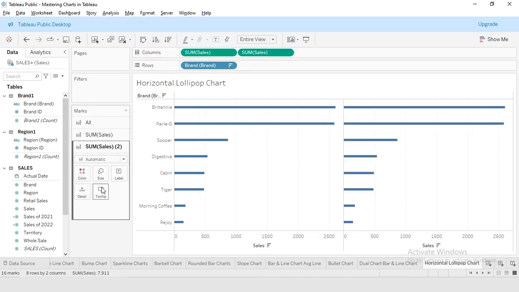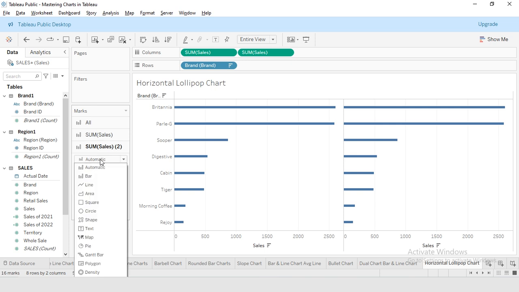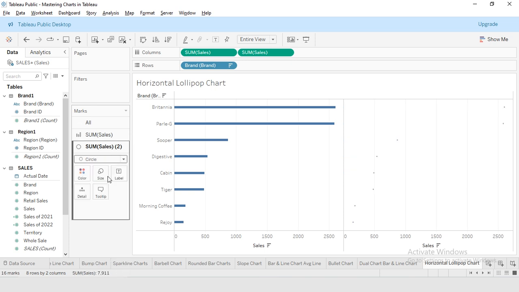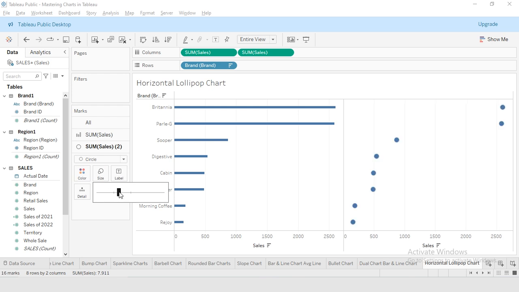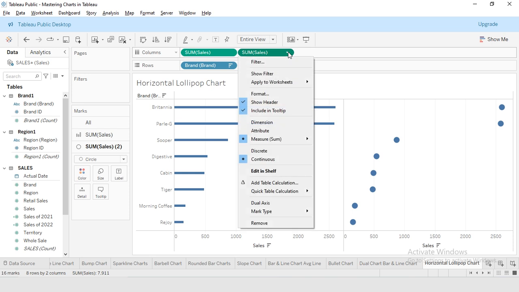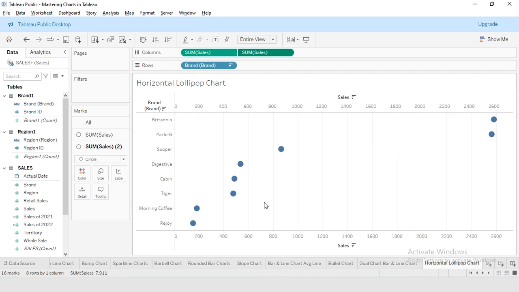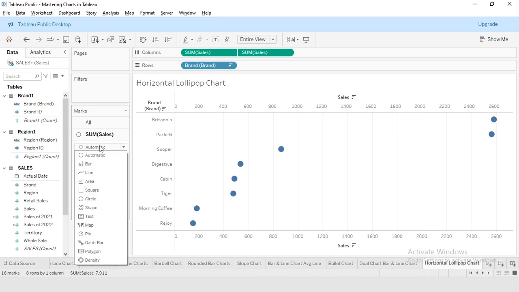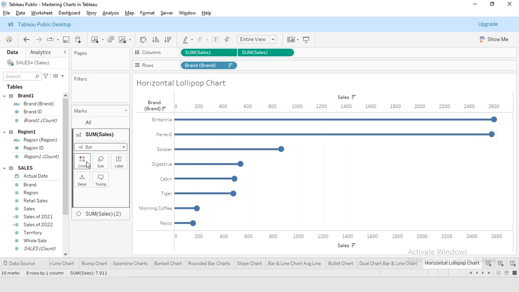I'm going to select this second one from this mark section. And now from here I'm going to select this circle and I'm going to increase its size to this one. Now I have to combine these both charts into one chart. So I'm going to select this second measure and from here I'm going to select this dual axis. You might notice that the bar disappears, but don't worry, go back to the first chart, this one, and I'm going to change its type to this bar.